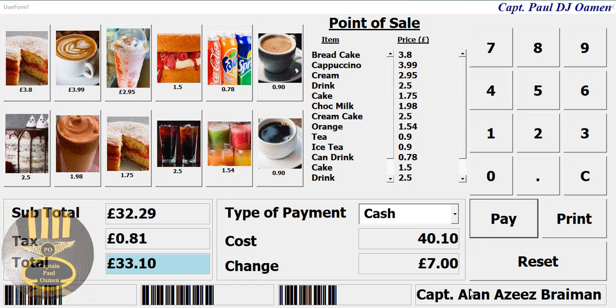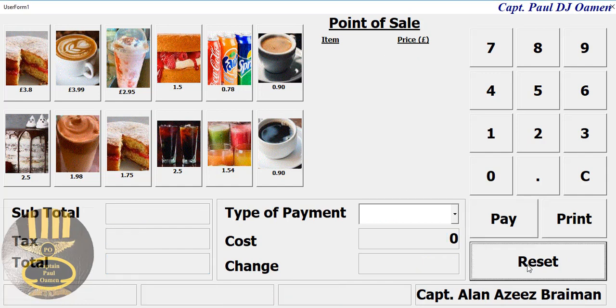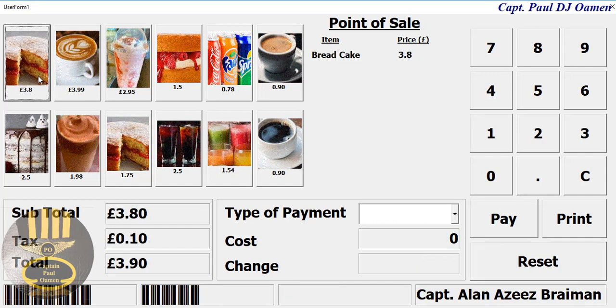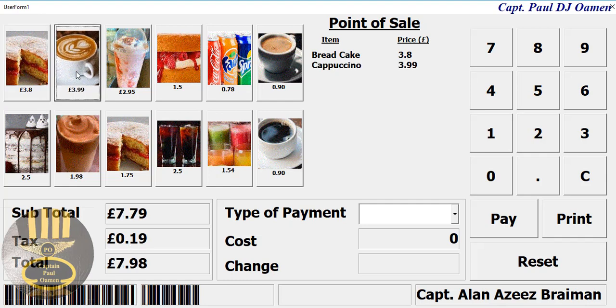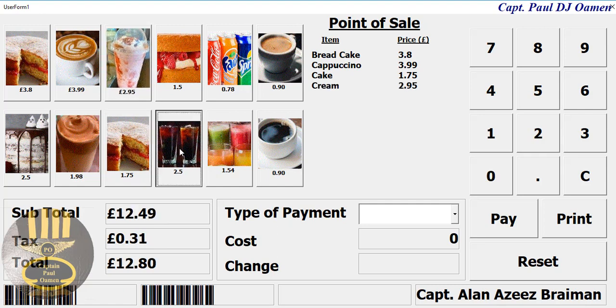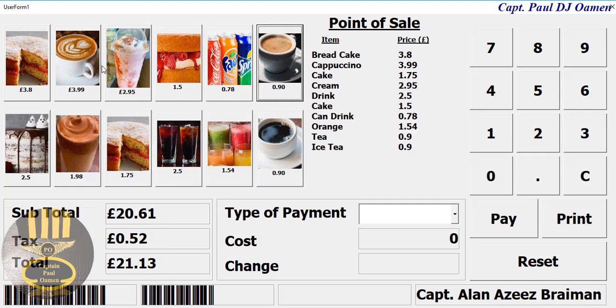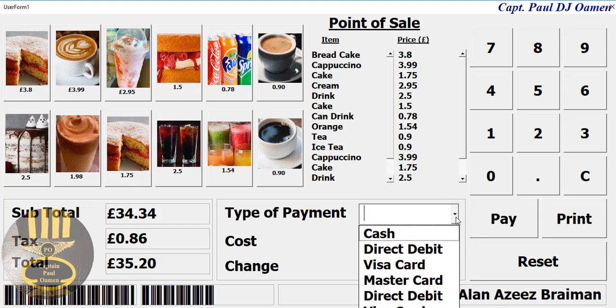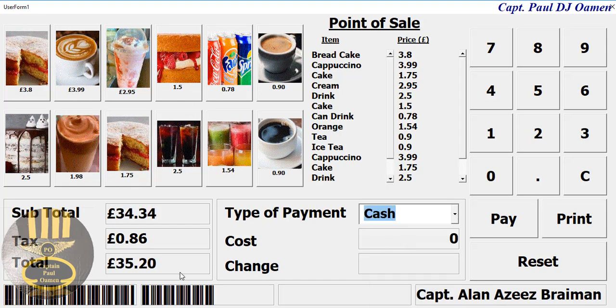Okay guys, now let's start. This is a point of sale. This point of sale was made at the request of one of my viewers, and this is what I've put together for him. Let me show you how it works. I'm going to reset. There we go, and there we can select the item that we want. You can also see the barcode for each of the items that we're selecting. Let's select cash, and there's the cost of the items that we've selected.